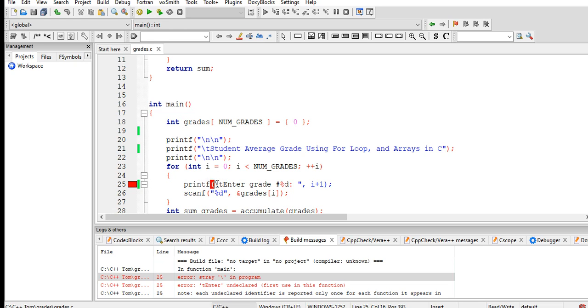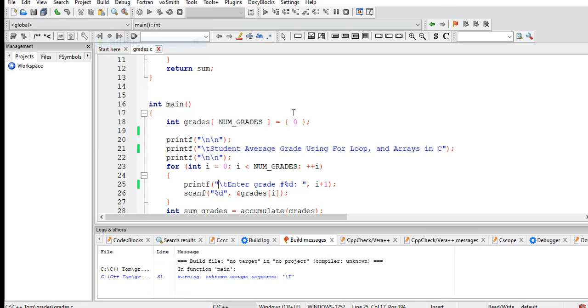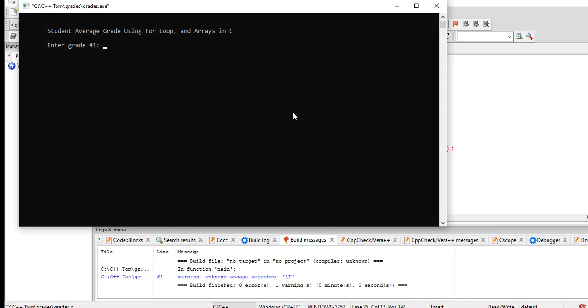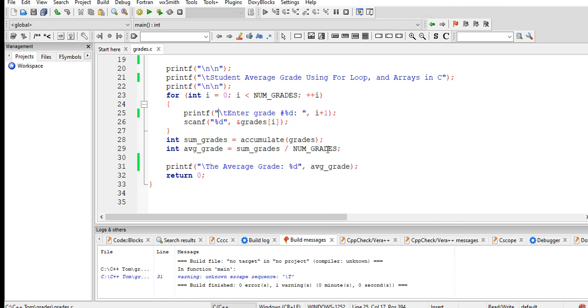Okay, we got the output. Build and run again. The grades we have are 84, 90, 88, 76, 92. So the average grade is 86.